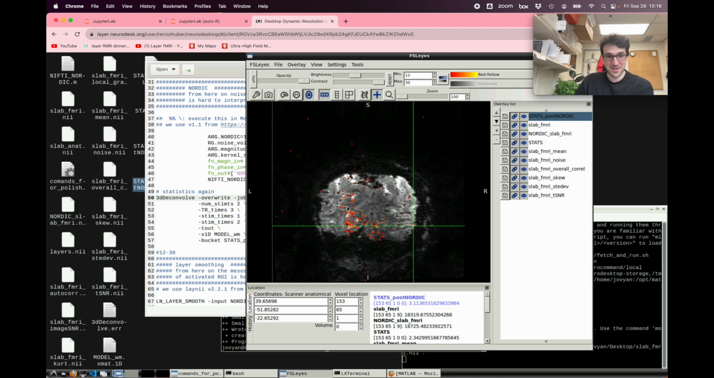Let's try to clean it further. For example, we do know that there are some voxels in the same patch of the cortex that are usually kind of clumped together, and very often we have specific hypotheses about layer fMRI that refer to the entire brain area and not only individual columns. In those cases where we can sacrifice the columnar resolution, it makes sense to do layer smoothing.